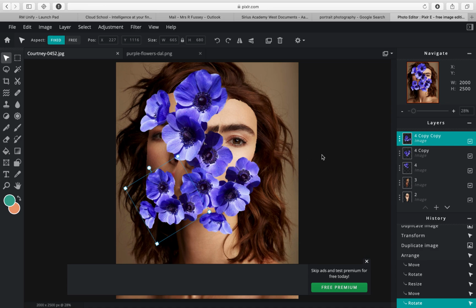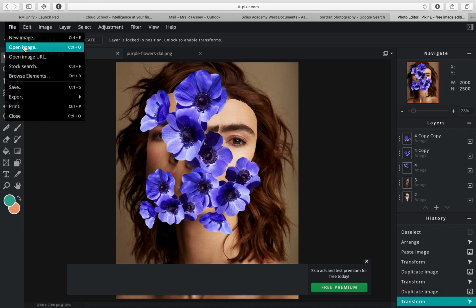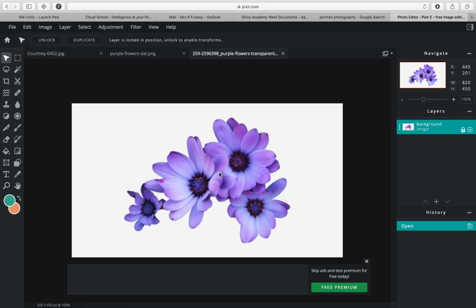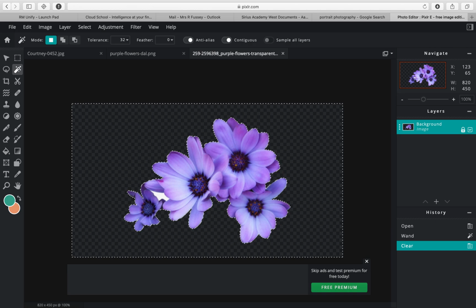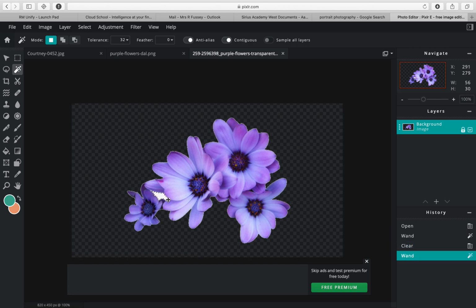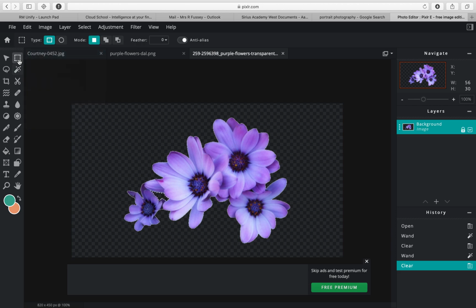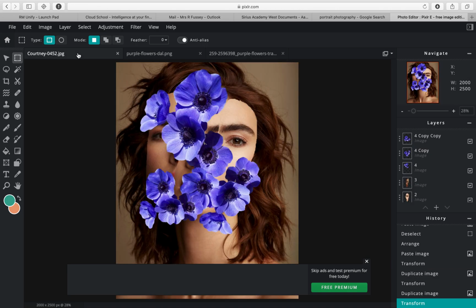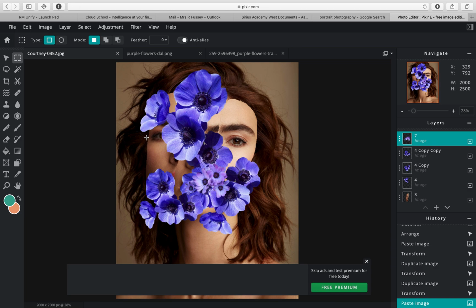Okay, I'm going to do that again with another image. So I'm going to open my image, I'm going to choose these flowers this time, use my Magic Wand Select tool, click on the background, backspace to clear. You can see here there's a little bit of white background that's still there. So if I click in that white background, it selects that area and I can press backspace to delete it. Go to my Marquee Select tool, drag over the image, Control C, which will copy it, go back onto my portrait, Control V, which pastes it.